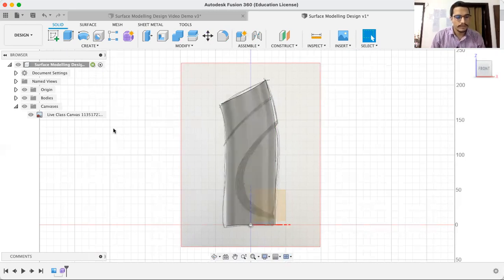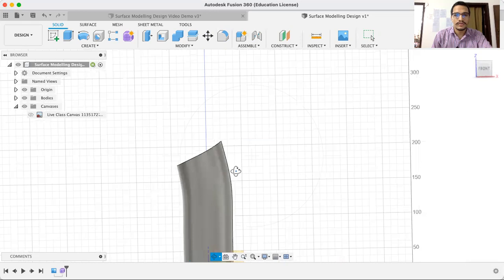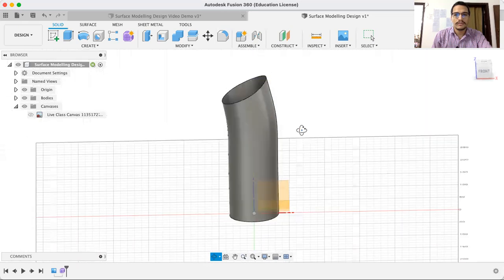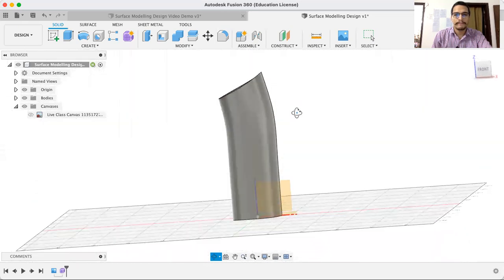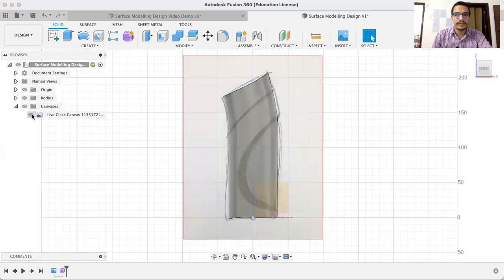Let's say, for example, if you hide this canvas, as you can see, your sketch design will look like this. Okay. The next step will be creating spline. So I'm again turning back the canvas. Before creating these splines, you can just split this thing into two parts. All right.